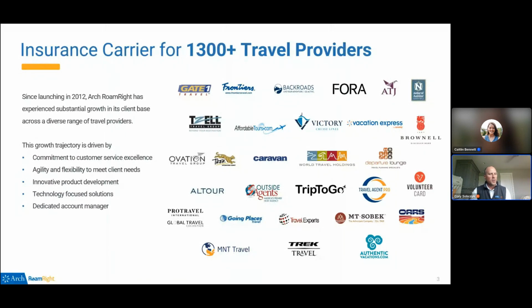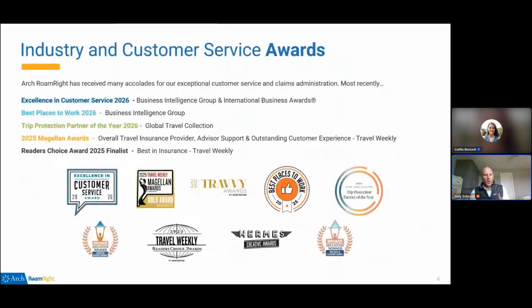A little bit about our service awards. Don't just take my word for it. We've won several. The most recent one on there, we just were announced last week as the Trip Protection Partner of the Year for GTC. So that was a super exciting award for us to win. It's great to hear that travel advisors like yourselves are putting in votes for us as the best travel insurance provider in the industry, and we do really think that that is the case. So like I said, don't just take our word for it. Take a look at our award shelves.